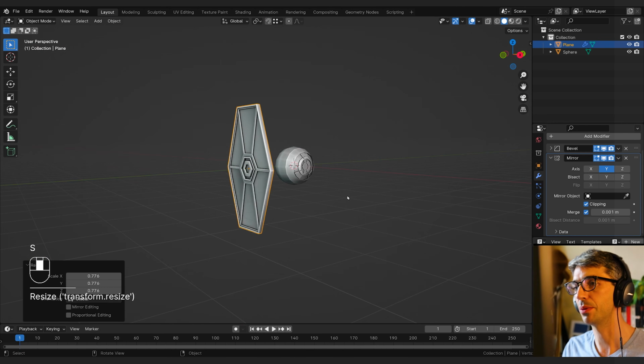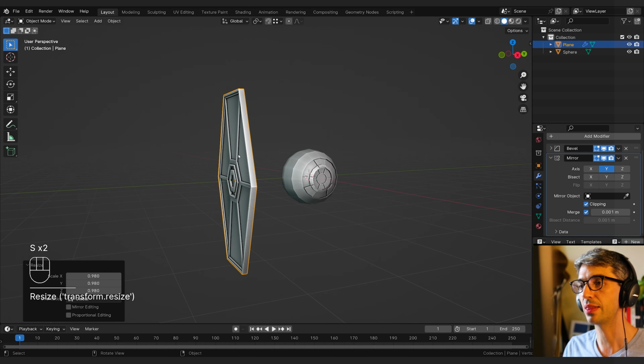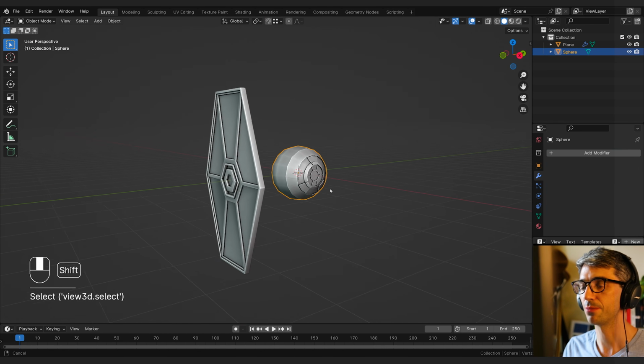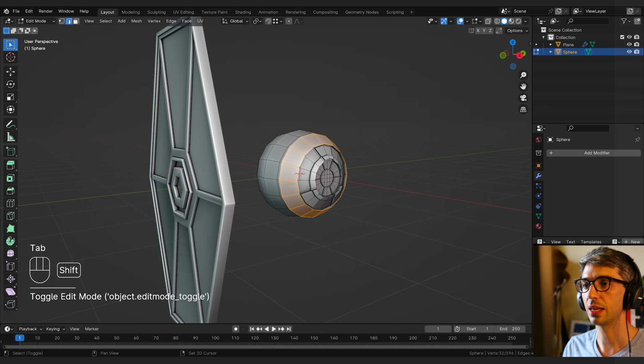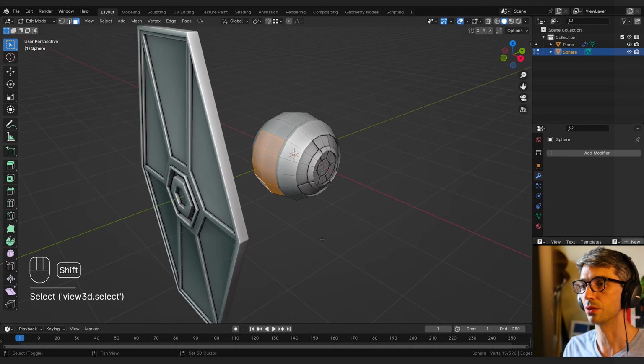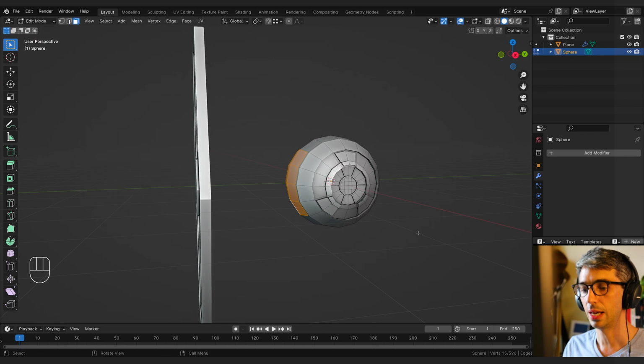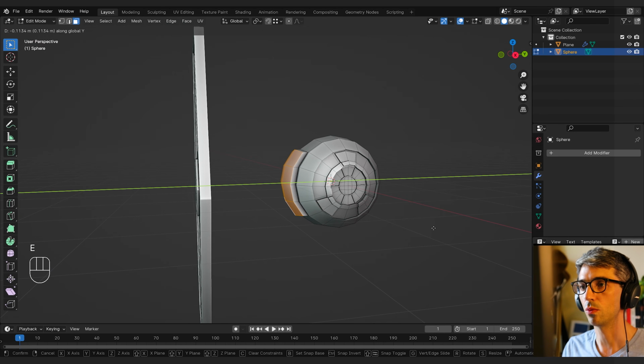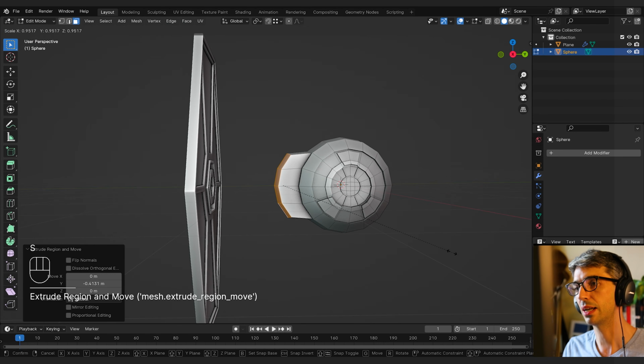I might scale it down a little bit, make it a bit smaller. Now let's create the connecting bridge between these two objects. I'm going to go into edit mode, and I'm going to go to face mode with 3, and I will select these 6 faces. Maybe even those down there too. So 6, 7, 8. And I'm going to hit E and Y, bring them out like that, and S to scale.